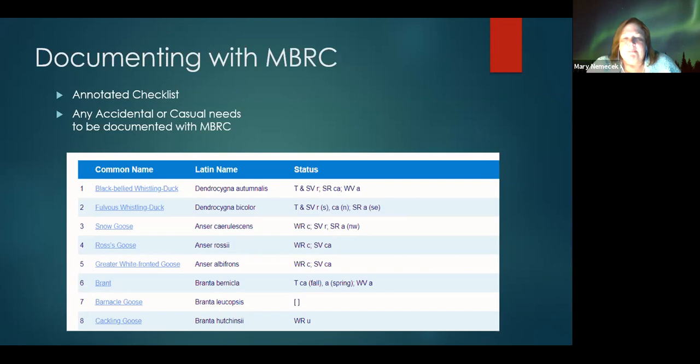And then it'll also have it by season or areas of the state. So for example, down here you have fulvous whistling duck. It's casual in the north, but it's accidental in the southeast. Or for transient and summer visitor, it's rare in the south, casual in the north, summer resident, accidental in the southeast. So this also helps you figure out what birds are supposed to be here at what time. And if anybody memorizes this, I'll buy them lunch.